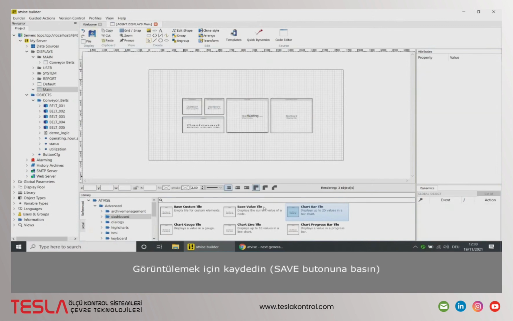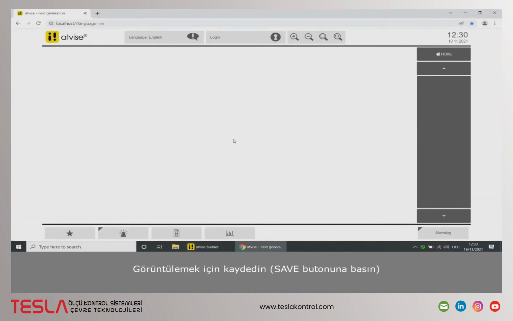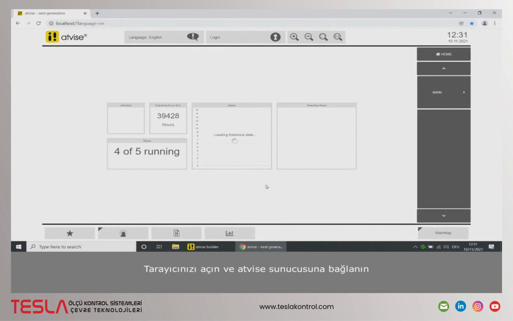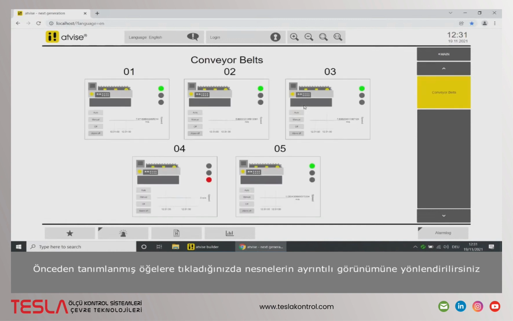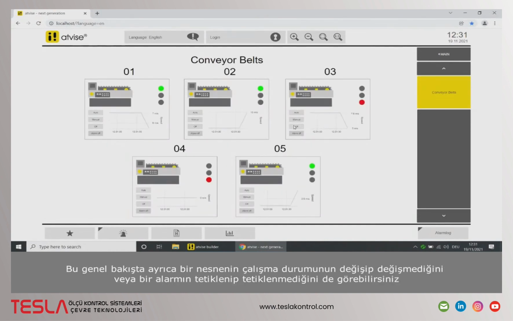Save the display. Open your browser and connect to the Atvise server. You can now see all values in a clear overview. By clicking on the predefined elements, you are forwarded to the detailed view of the objects. In this overview, you can also see if the operating status of an object changed or if an alarm is triggered.